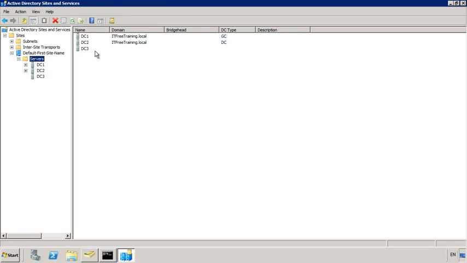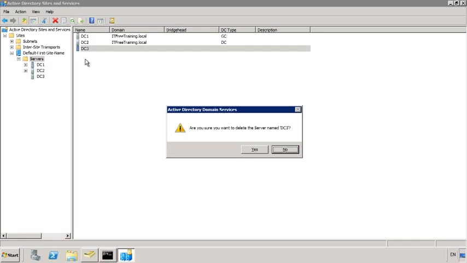Notice that DC1 and DC2 are still listed as being in the domain as domain controllers. DC3 is not listed as being part of the domain, so the metadata cleanup has worked. To complete the process, simply press delete and delete the record.